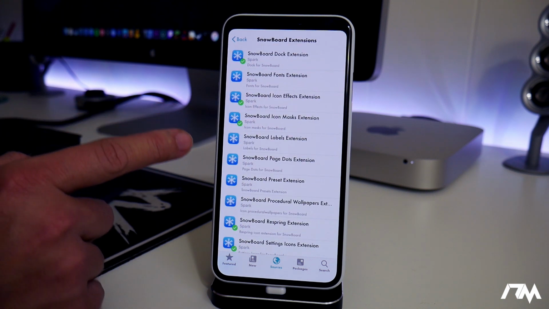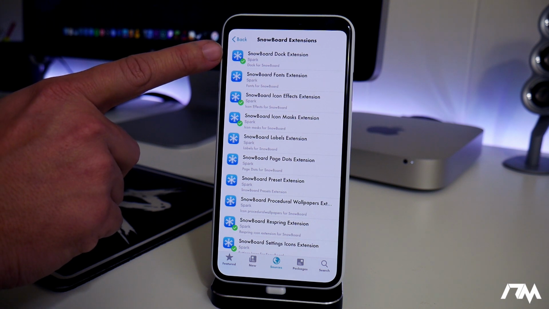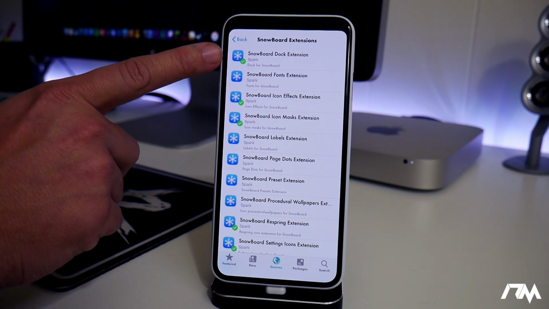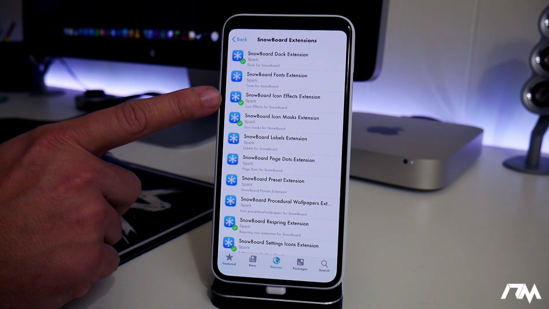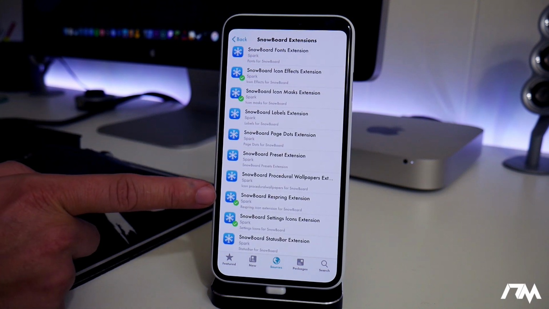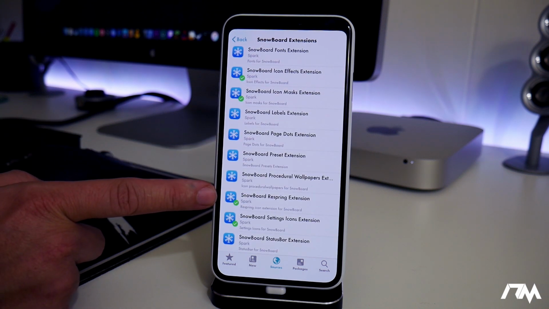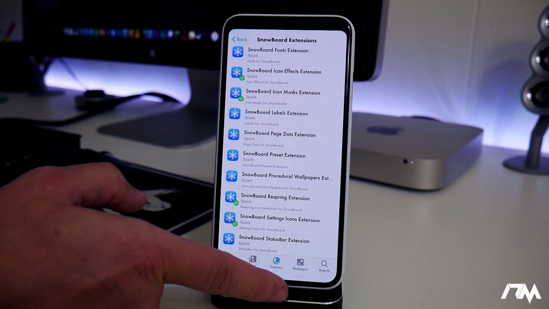I'll just go in here to show you guys what I have installed so far. There's a ton to choose from. You got your SnowBoard dock extension. That's how I got that blurred kind of effect below the icons. You have your icon effects, your icon masks. You also have the respring. So if you want to use animated resprings or respring logos like I showed you guys, you will need that extension. And then you also have the settings icon extension there as well.